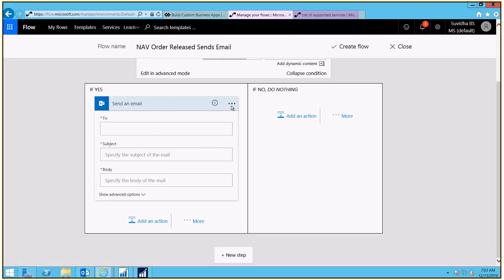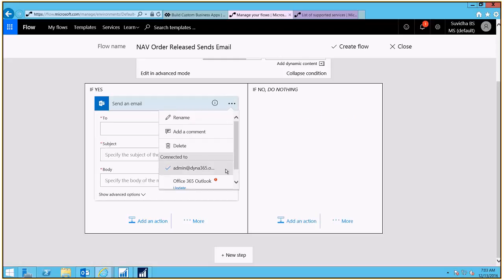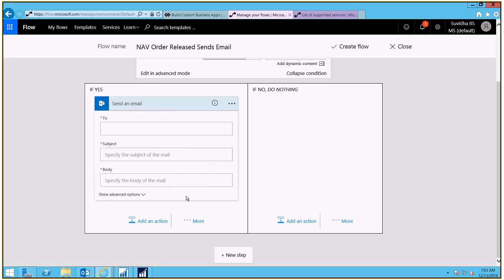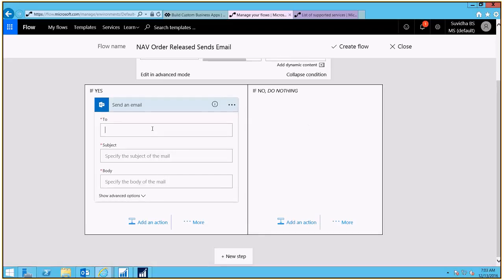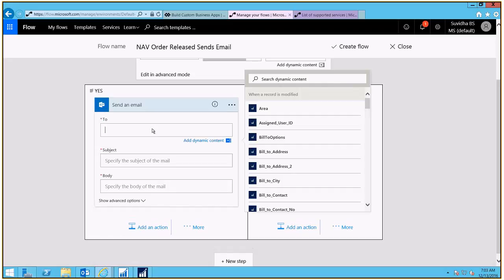As the admin at dyna365.onmicrosoft.com itself, we'll use that account. And here it's now asking me where to send the email, the email address of the person you want to send the email to when the flow is triggered, right? So unfortunately, out of the box in sales order, there is no sell to email ID.